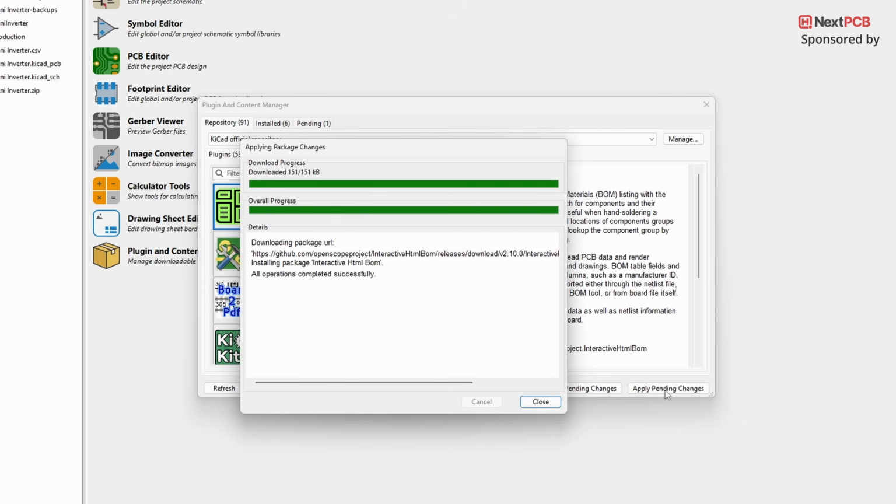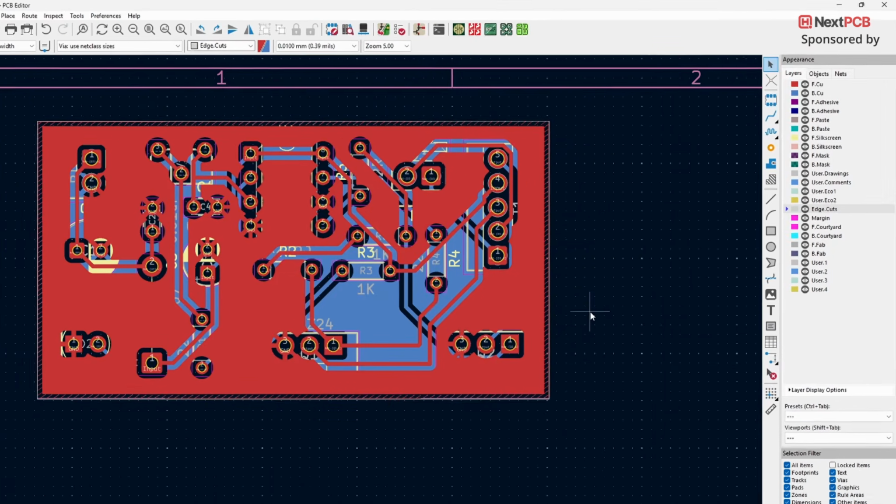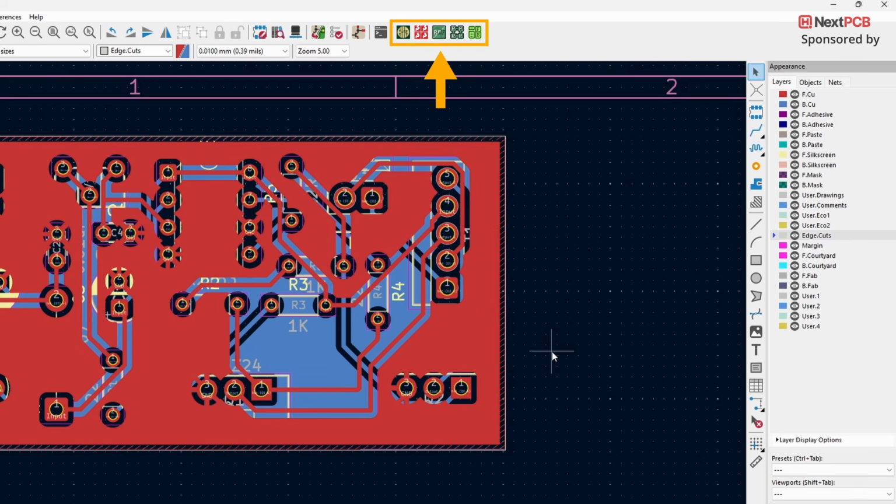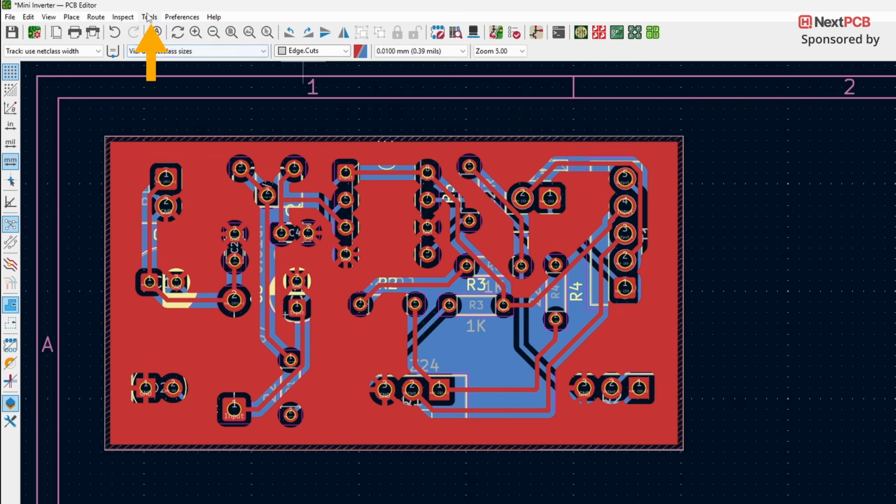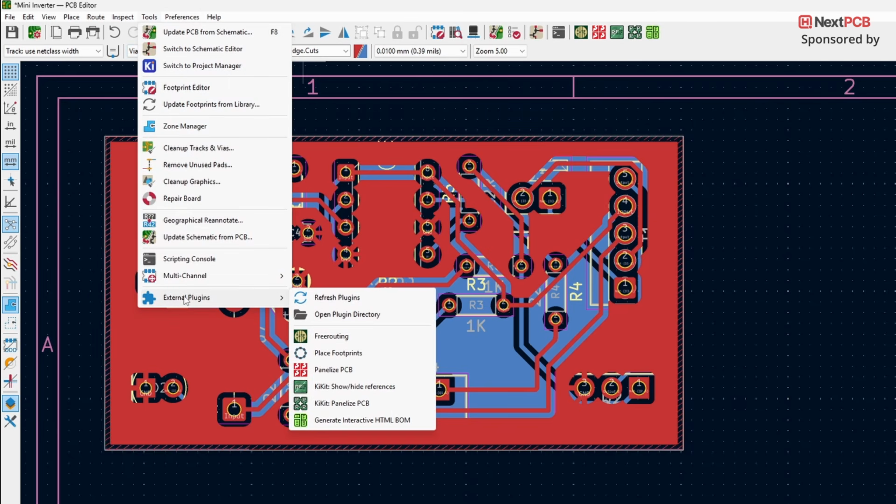To see your installed plugins, open the PCB editor. Here, you'll find all the plugins that are available. If you don't see the one you just installed, go to the Tools menu. Select External Plugins. Then click Refresh Plugins. You can also directly select the plugin from this menu.